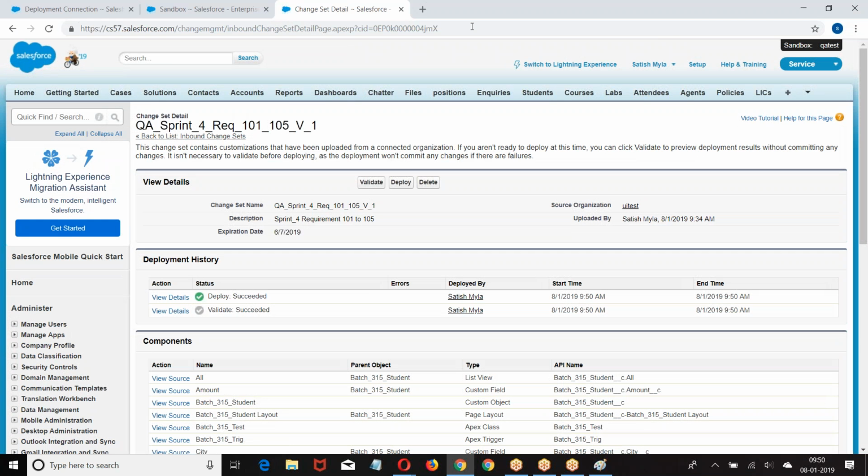So from the outbound change set, create an outbound change set and upload it to the production. In the production, we are going to receive it as an inbound change set. Once I receive the inbound change set, I will validate, and I will deploy. So we have received the outbound change set, uploaded it to the production. In the production, we receive it as an inbound change set, validate, then deploy. I hope you are clear with this one.